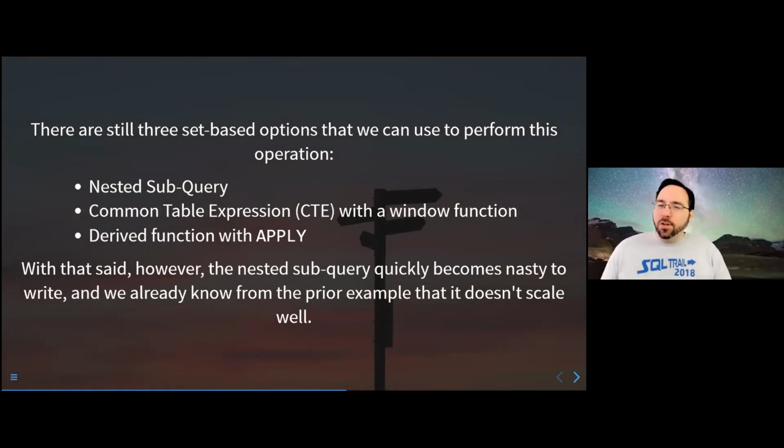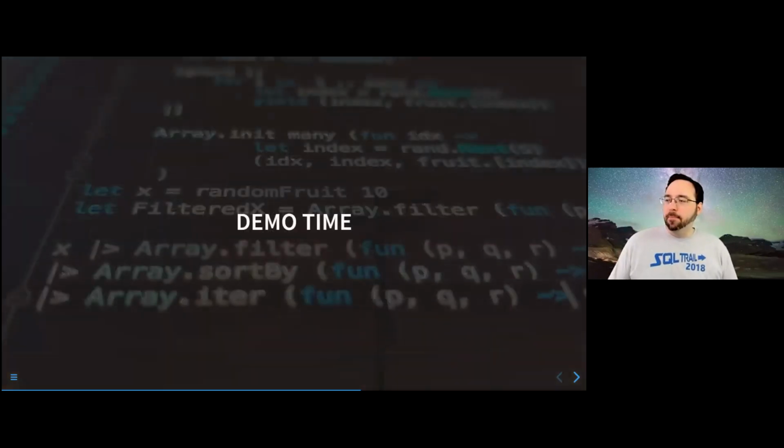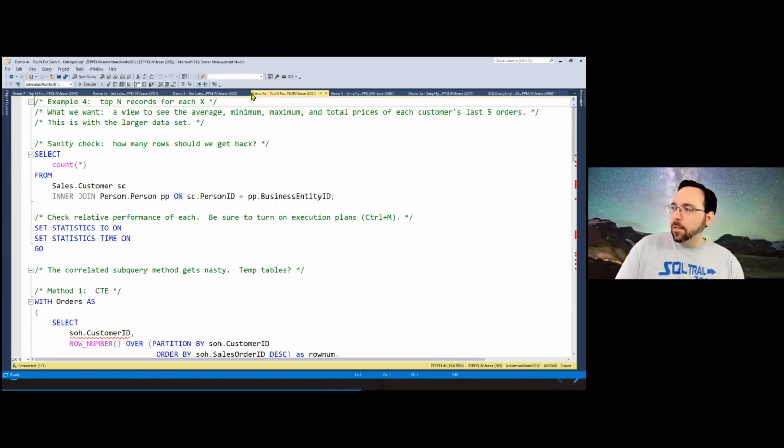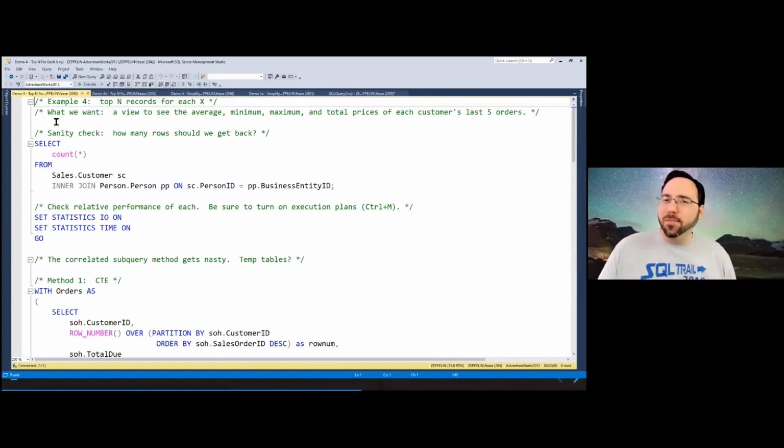We also know from the prior example that it's not going to hold pace with the window function, and at scale, it's not going to hold up with apply. So let's not even concern ourselves with that one, and instead, we'll jump right into the demo. Demo 4. I'm debating whether I even want to show you the original version. I'll show you this version just to give you a feeling.